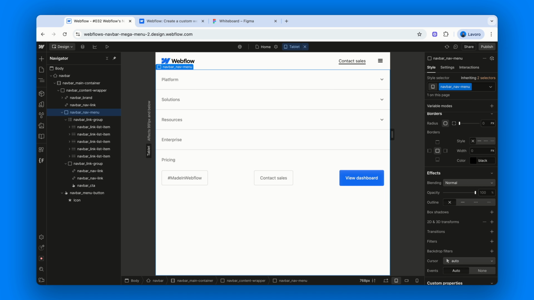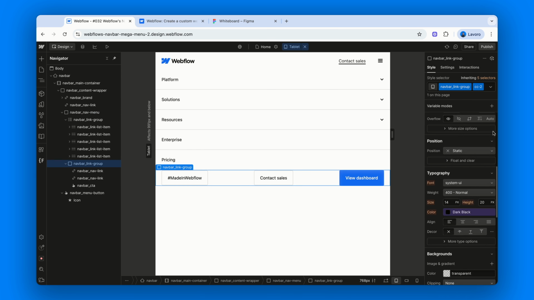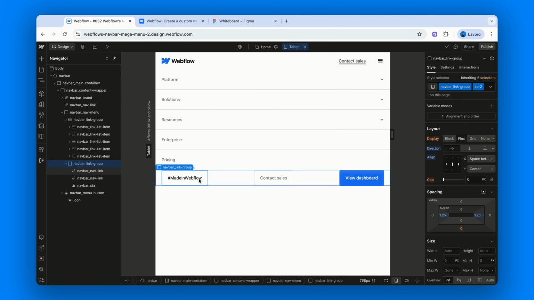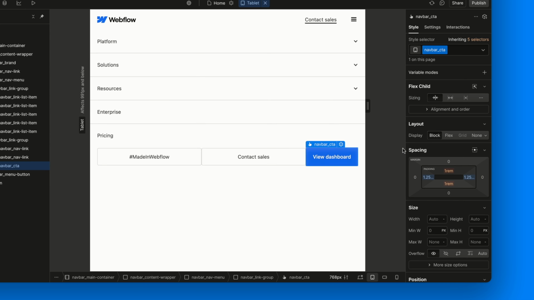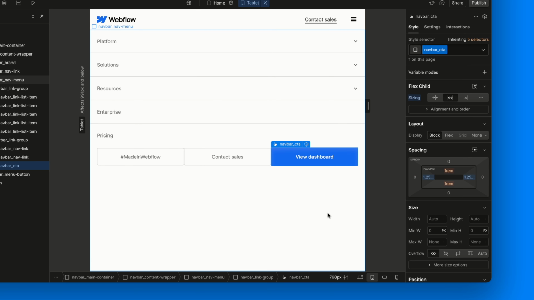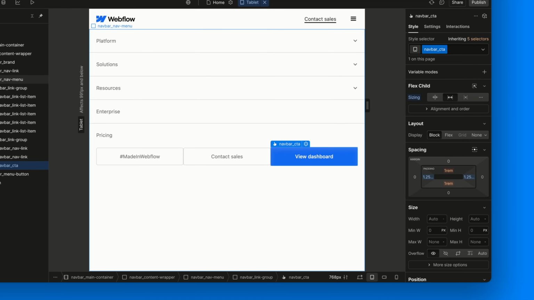If we want all three buttons to grow and share the available space equally, let's select each one, CTA and both button links, and under FlexChild sizing, choose grow if possible. When all Flex children have grow if possible, they will evenly divide any extra space inside the container. If there's unused space, each item grows to fill it proportionally. And since the grow value is equal, they all take up the same width. That's why the buttons now look equal and symmetrical.